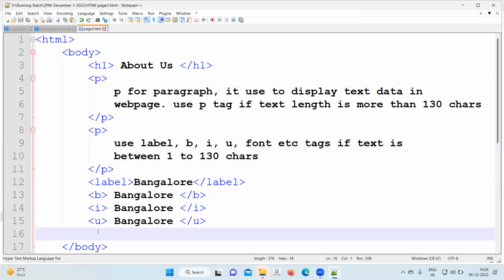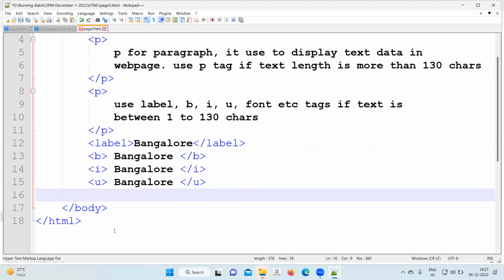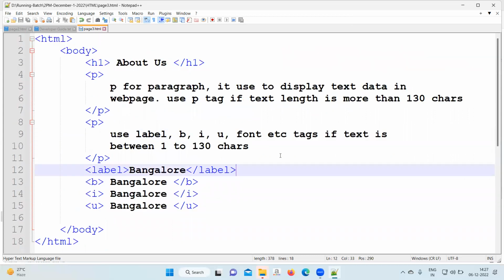We have some more tags, like the EM tag and the strong tag. So those tags we can use up to 130 characters. These are all inline. You can check it, you can run it. Everything will print in the same line.